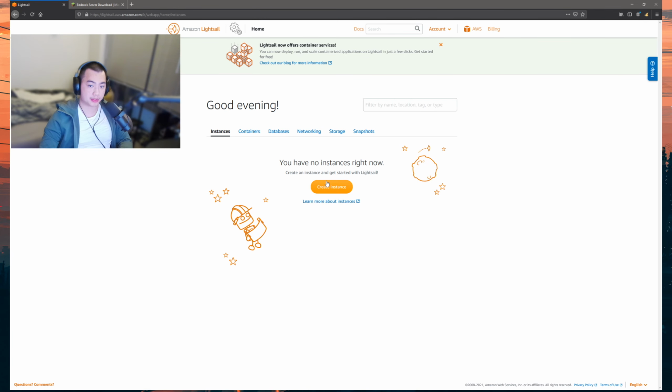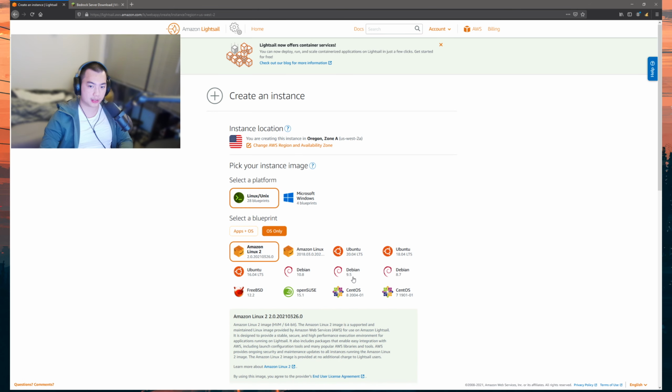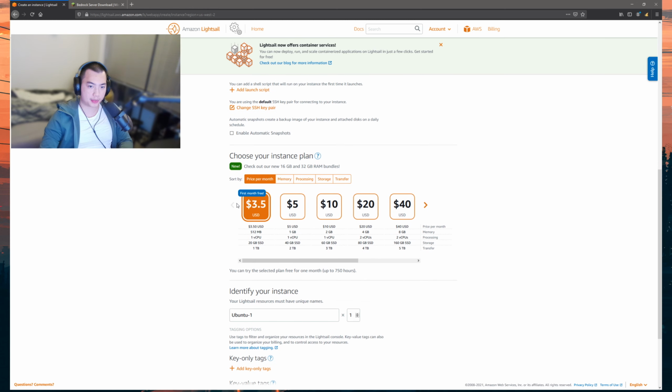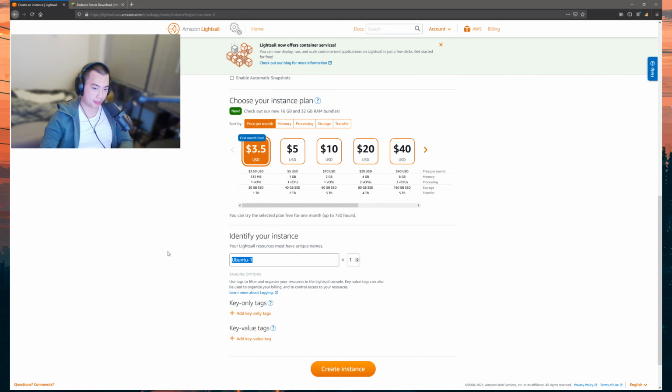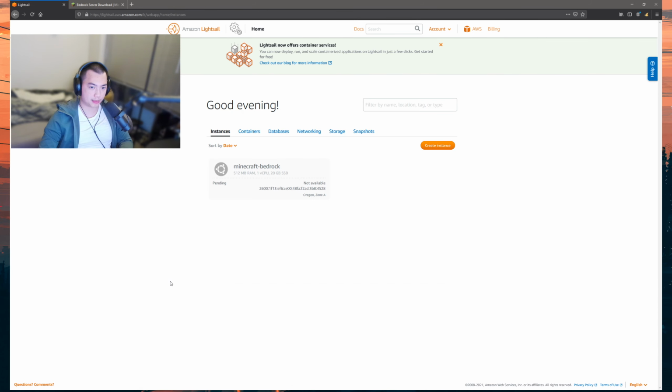It's really straightforward. We just create a new instance. We want it to be OS only. Ubuntu, long-term support. I'll pick the cheapest one, but if you wanted more processing power, memory, storage, you can add more. Like if you had more people playing on your server. Let's call that Minecraft Bedrock. Create a new instance. It should only take a moment.